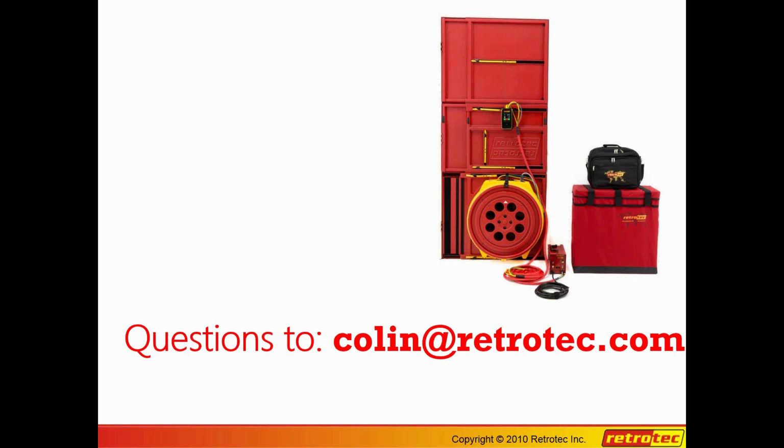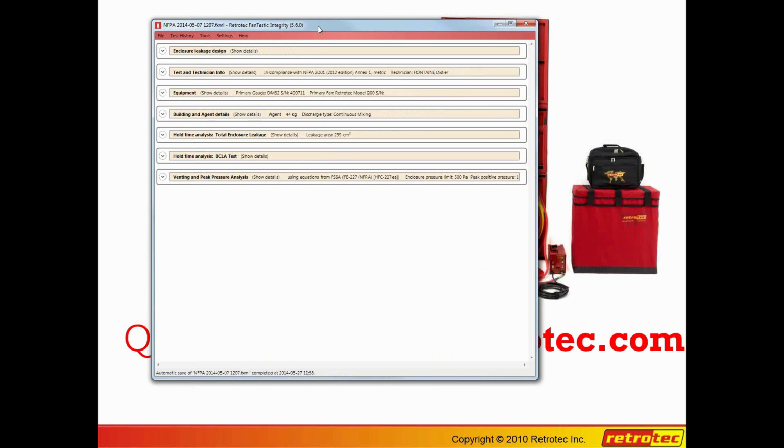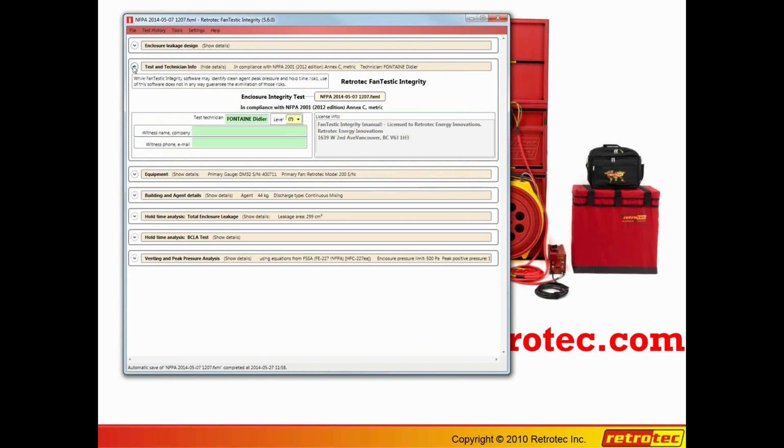So I'm just going to jump over to our software for a moment and take a look. We've already looked at the enclosure design section. So the next part that you would open up would be the section for putting in information about the test technician, your company name, and so on. Once you do a test and you save this information, you can just do a save as when you do a new test and save all that information, and so you don't have to re-enter it.